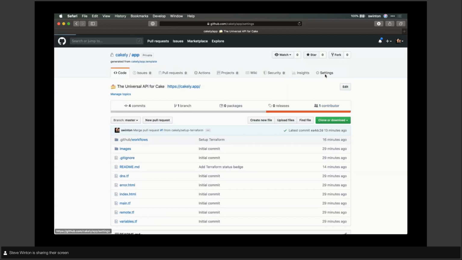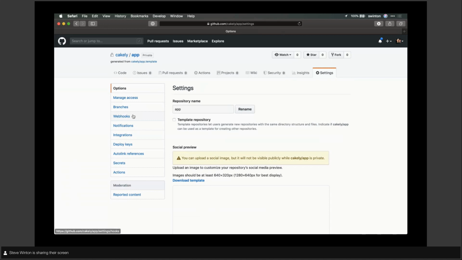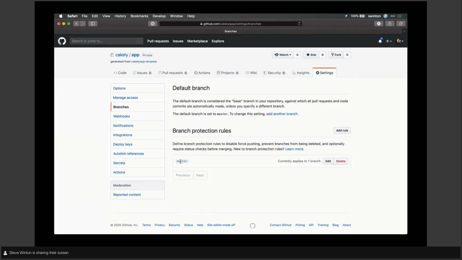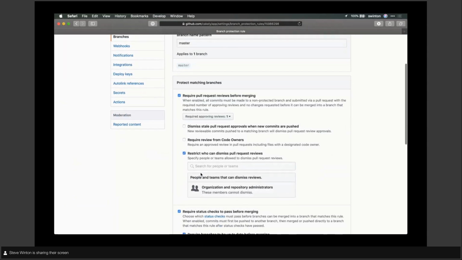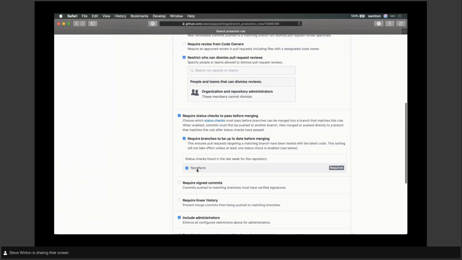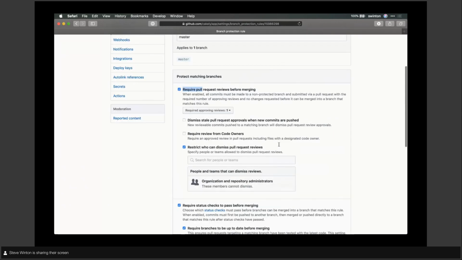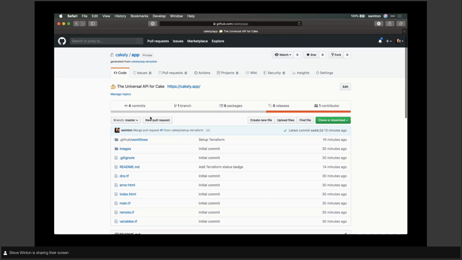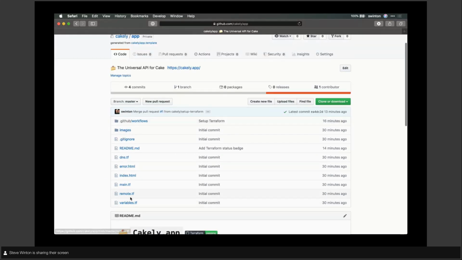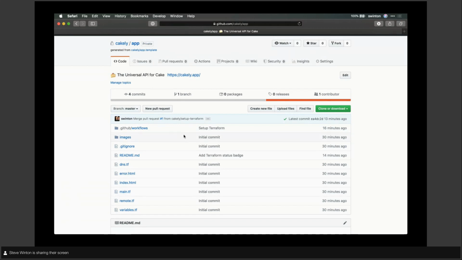I want to jump into the settings here. Let's look at the branches. And we see now a new protection rule has been set up for our default branch. We're requiring that the pull request must be reviewed before it can be merged. And we're also requiring that Terraform passes and that the branch is up to date. So this is exactly what we want, but now it's preserved as code, giving us a repeatable, versioned policy, again, managed by Terraform and powered by GitHub Actions.